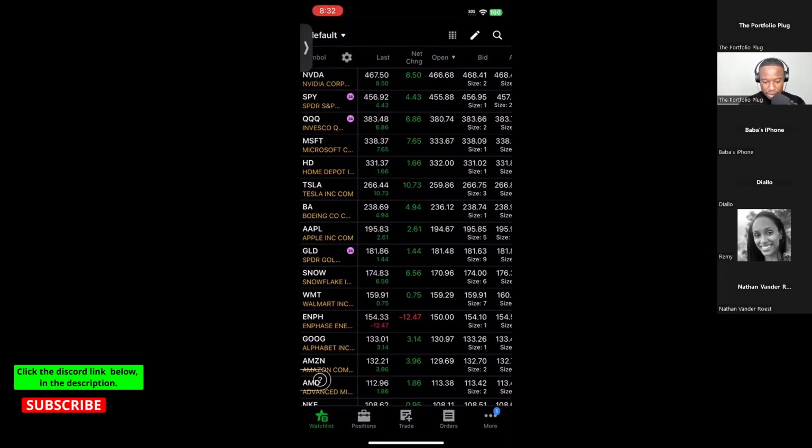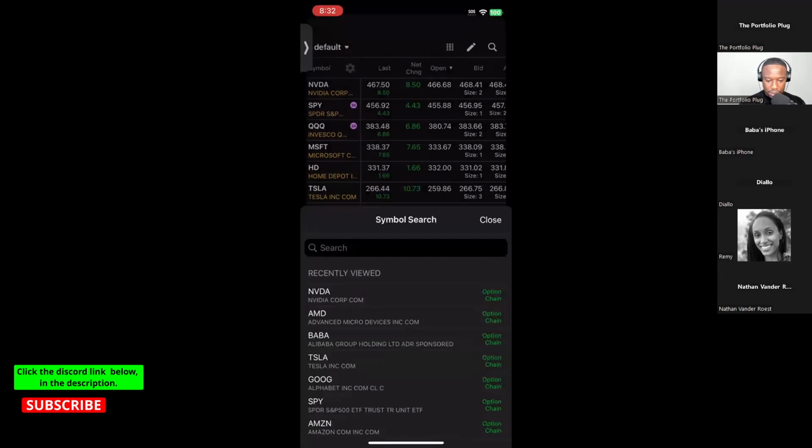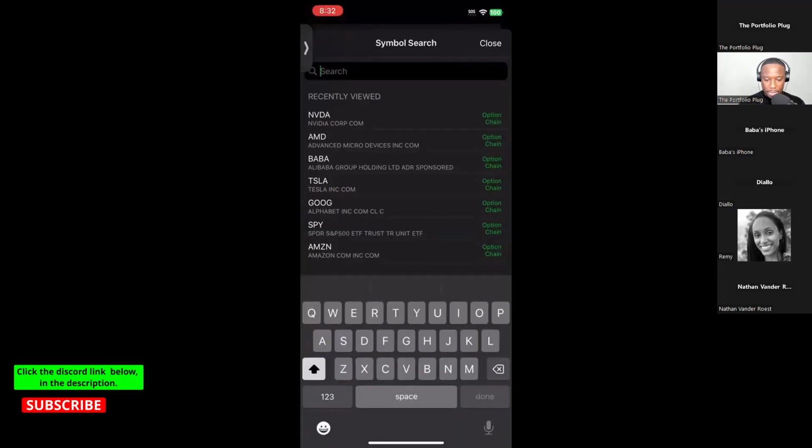Once you come in, this page right here is the general page that you should see on your phone. So at the top right, where that little magnifying glass is, all you would do, you tap that. Once you tap it, you want to type in whatever stock you're looking to trade.